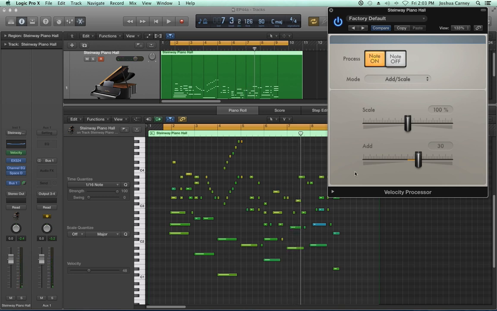And there you go. That's the velocity processor. Now, just a couple things I want to mention before I wrap up the video. This pretty much is it for the MIDI plugins, at least as far as the individual tutorials for them.